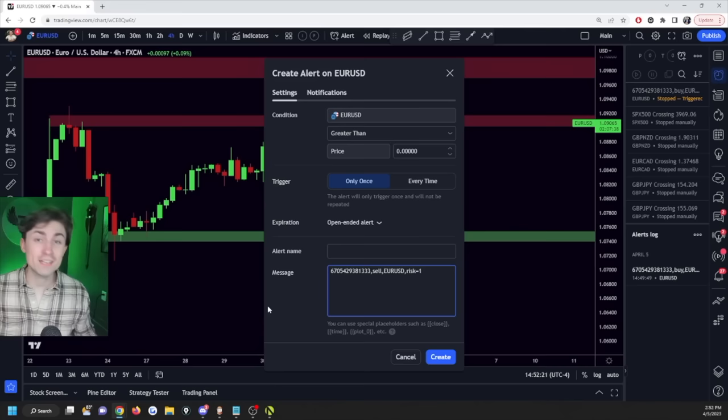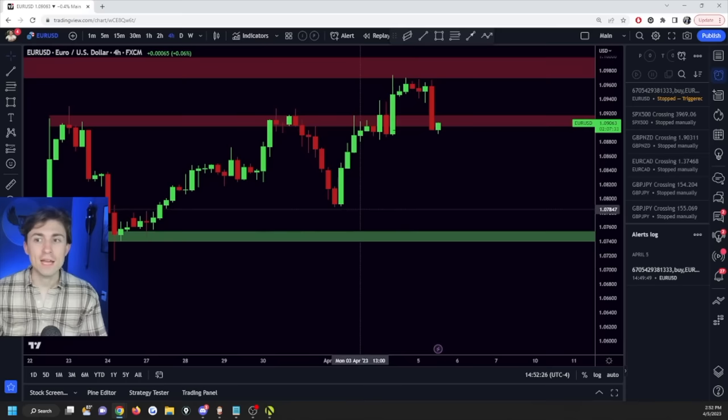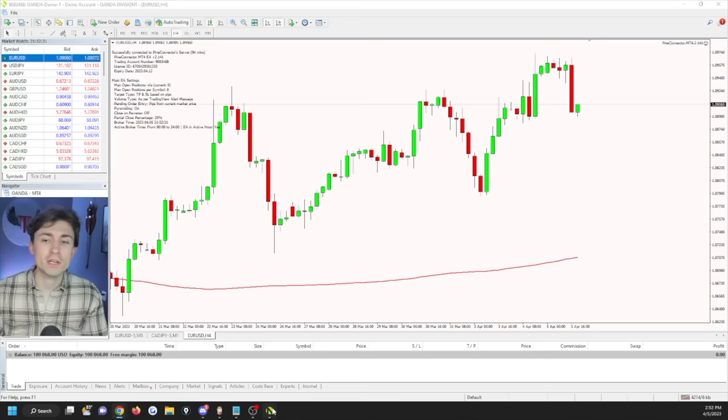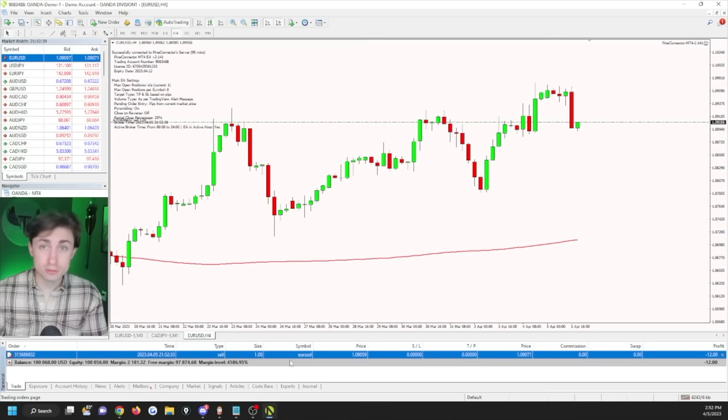I can hit create, and as it takes a second to load, we'll then go over to OANDA's MT4 account. And there you go. You can see the trade has just been taken. This time it is in fact a sell trade. But you may be asking, what if I wanted to do a buy limit order? Well, not to fear, it is really easy with Pine Connector.